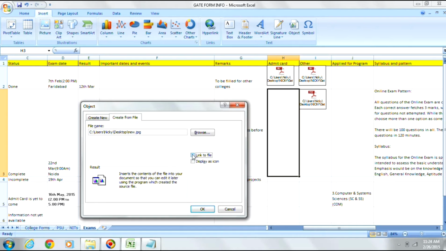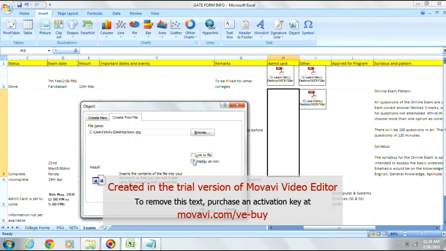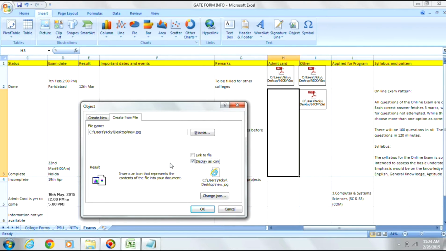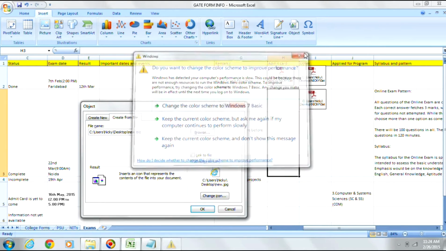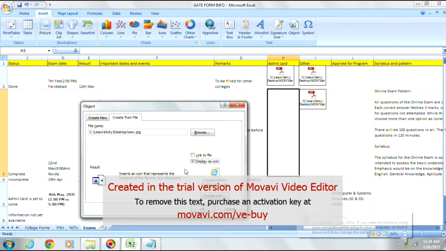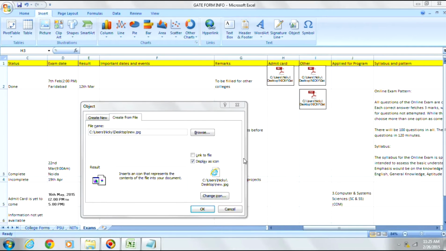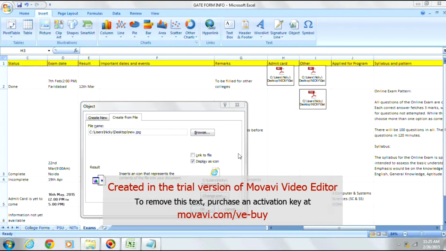So I do not do that mostly, because in case it gets misplaced, I prefer embedding it into the file, and I don't mind this Excel sheet being loaded. So what happens is this object gets embedded into your Excel sheet, and the size of the sheet increases.